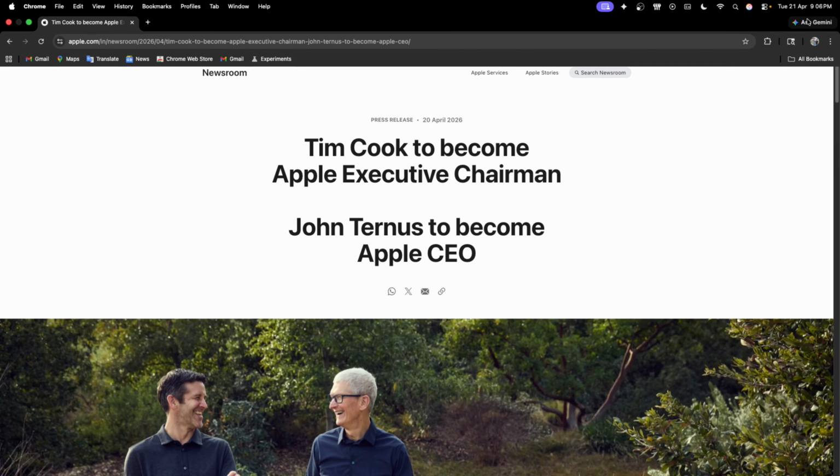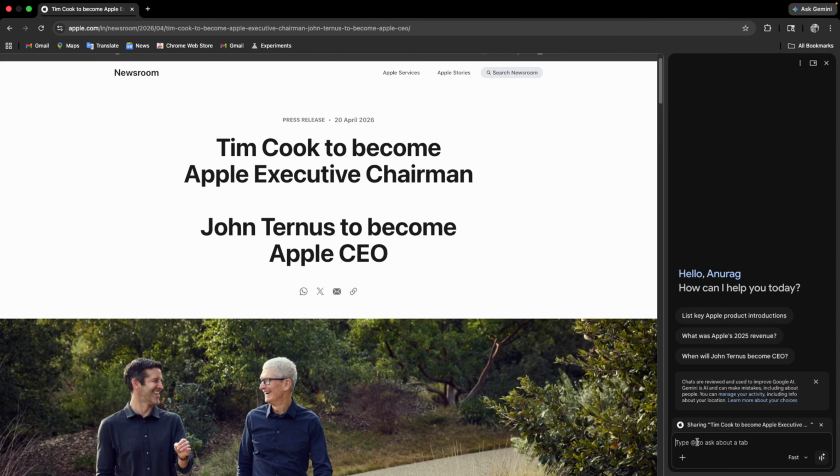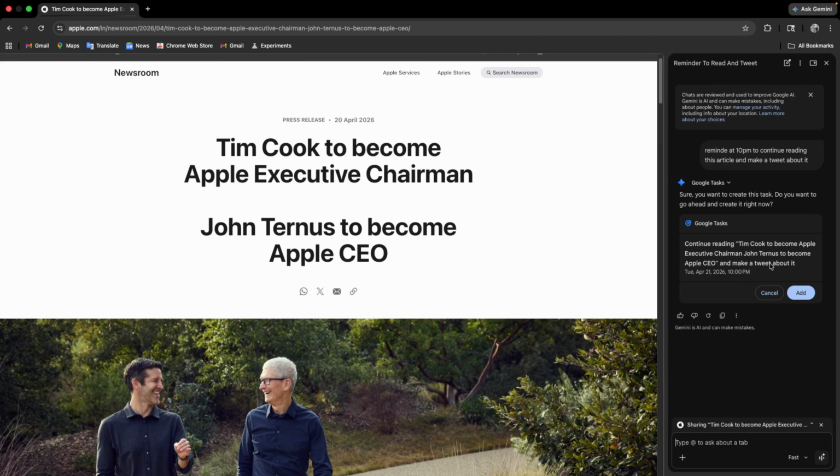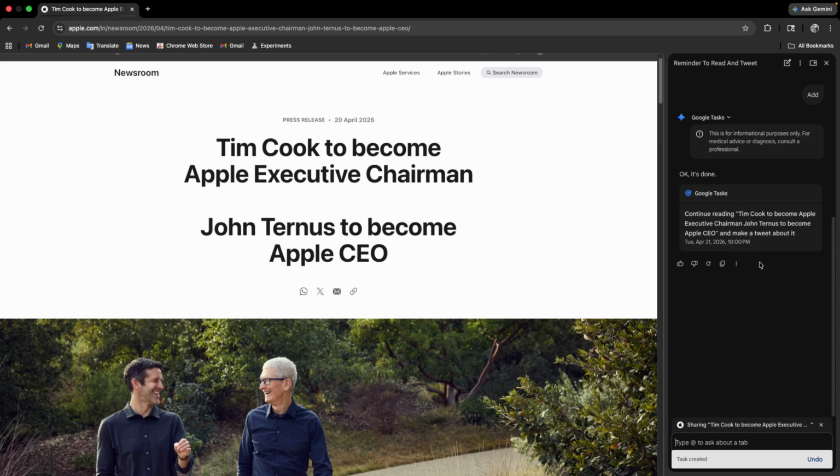Click on Ask Gemini. Now, let's set the reminder. Remind me at 10 p.m. to continue reading this article and make a tweet about it. Press enter. And now, this will ask you to add the reminder. Click on add. And now the reminder is added. As you can see here, the time for it is 20 April 10 p.m.